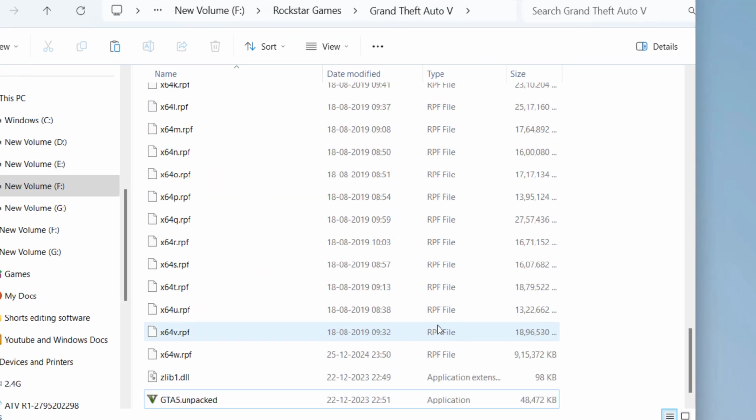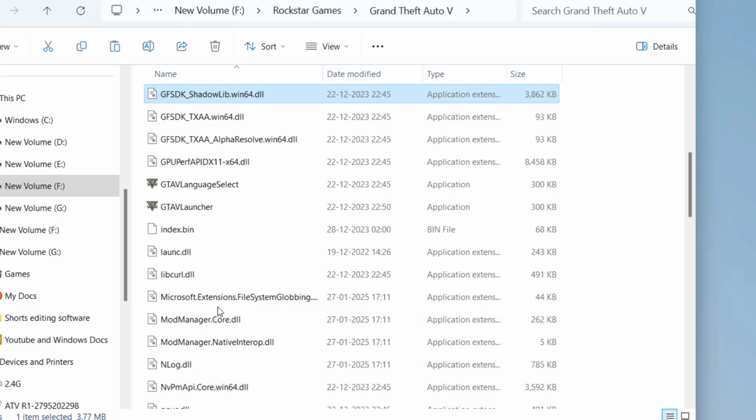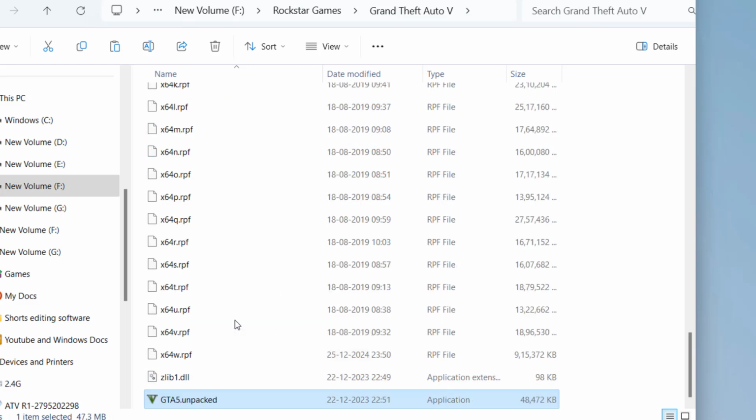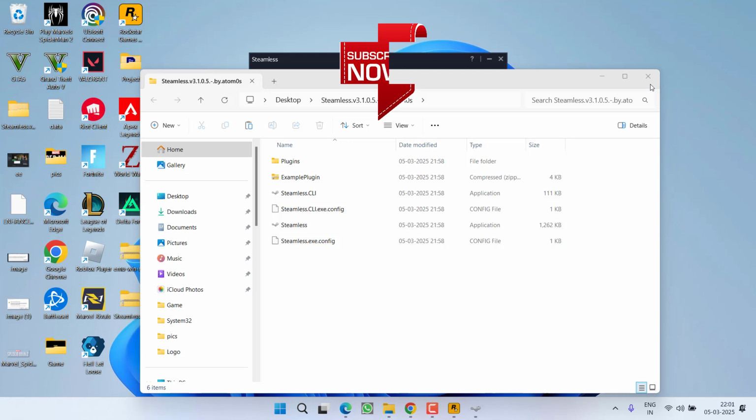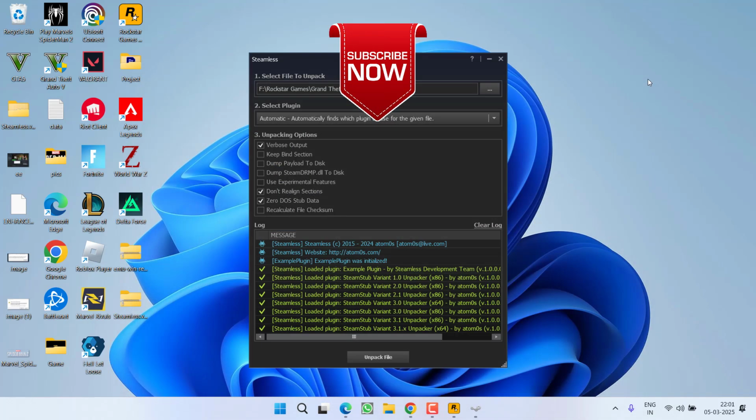To rename the file, find that particular file. At my end, here is the GTA5.exe.unpacked file. Again, rename this file and delete .unpacked and let it be GTA 5 only. Once you have done so, close it. Now go ahead and launch the game, and this will completely fix the Steam no license error.